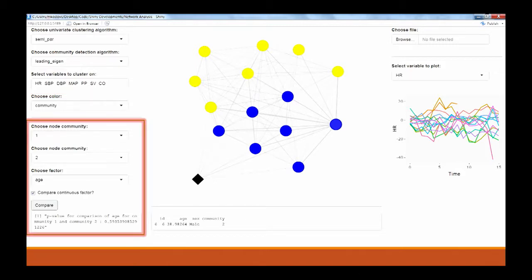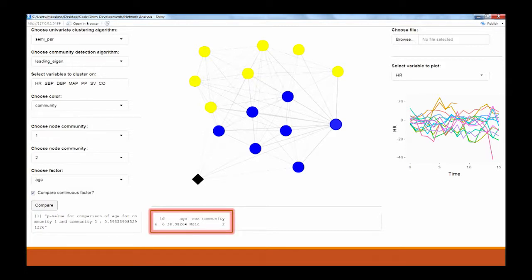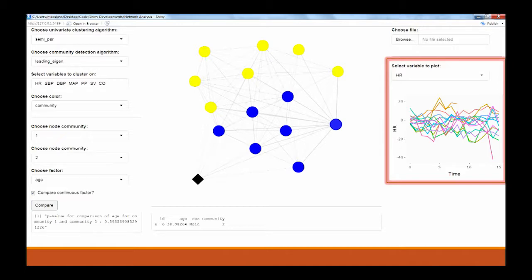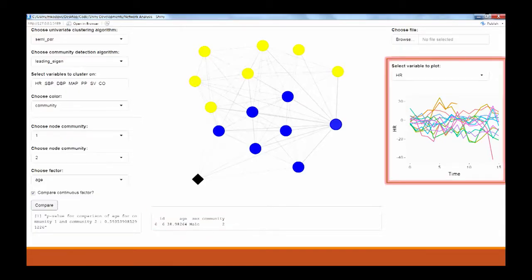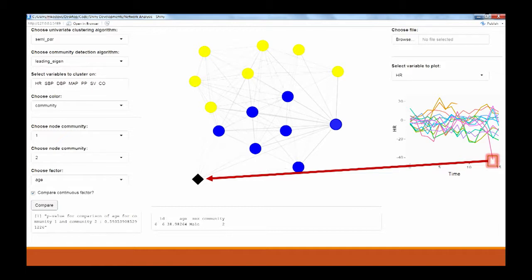With these drop-down windows, the user can select 2 of the different communities and do comparisons between them, for example, on their age, their gender, or disease prevalence. We can hover over nodes and see their individual attributes. And additionally, the user can select any of the univariate measures and have them plotted versus time. And by clicking on any one of the individual trajectories within this plot, it'll automatically link to the particular node that it's associated to in the network, which helps look for patterns in the data.